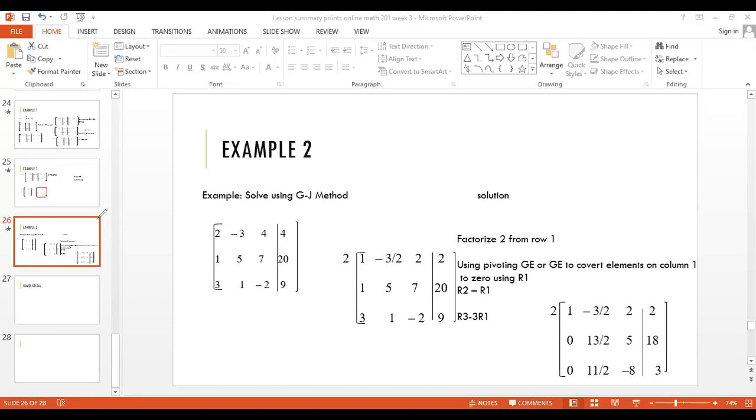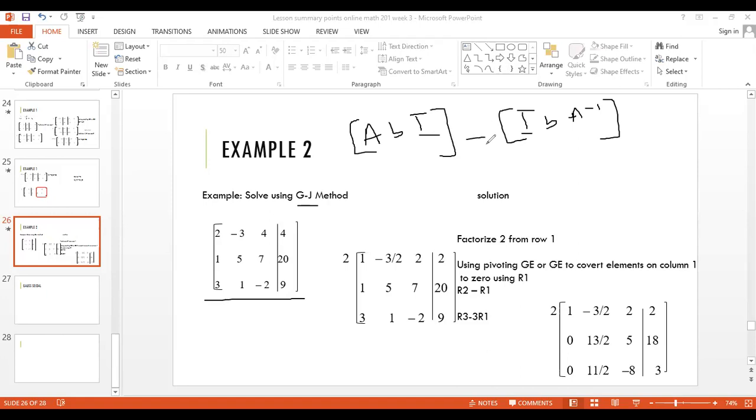So take this system, and then use the Gauss-Jordan method to solve for it. And I want you to use a full expansion, which will be A, B, I, and then convert it into the form I, B, A inverse for me. Okay, so solve it at your end and give me the feedback whether you are getting the same results. Do that for me before we jump to the next topic.